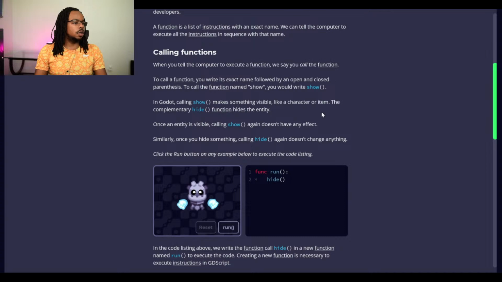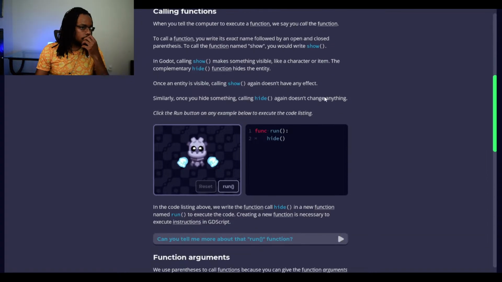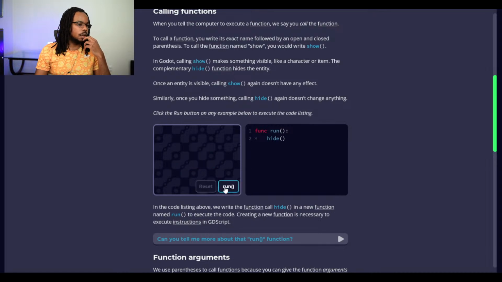In Godot, calling show makes something visible, like a character or item. The complementary hide function hides the entity. Once an entity is visible, calling show again doesn't have any effect. Similarly, once you hide something, calling hide again doesn't change anything. Click the run button on any example below to execute the code listing. Alright, so that runs hide.